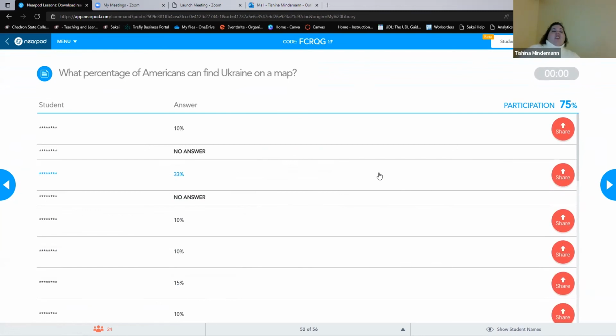Whoever said 33%, you were only off by 1%. Only 34% of Americans can identify Ukraine on a map. Again, this was an exercise to help you see that when we have that false consensus bias, we can leave out information that we think is critical or that we think everybody should have.